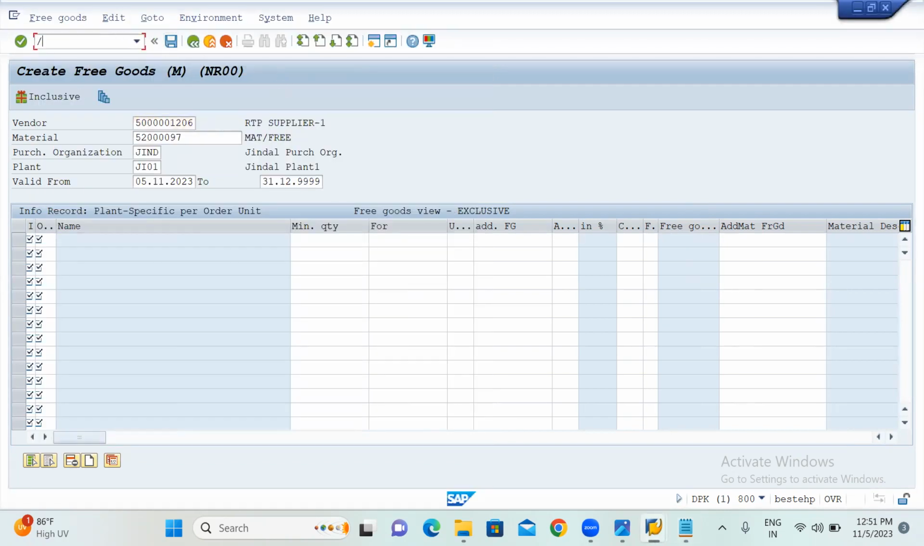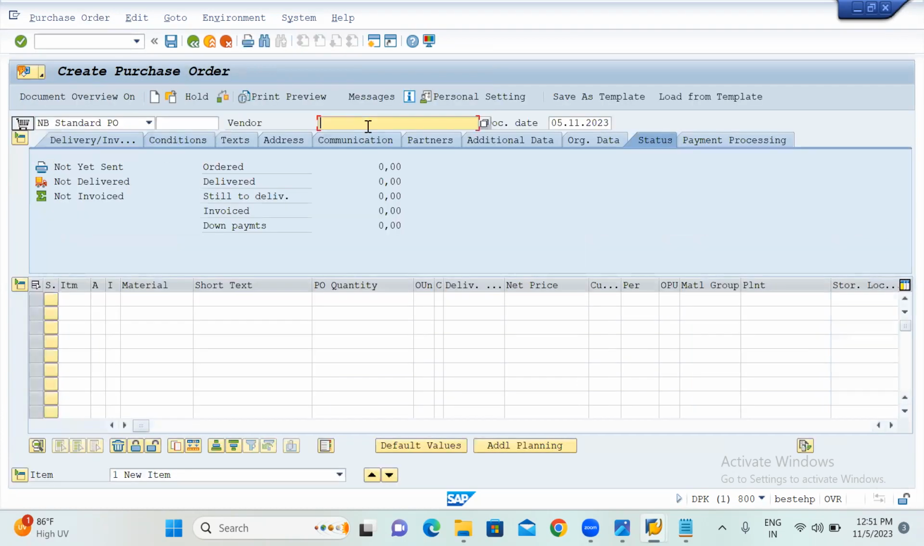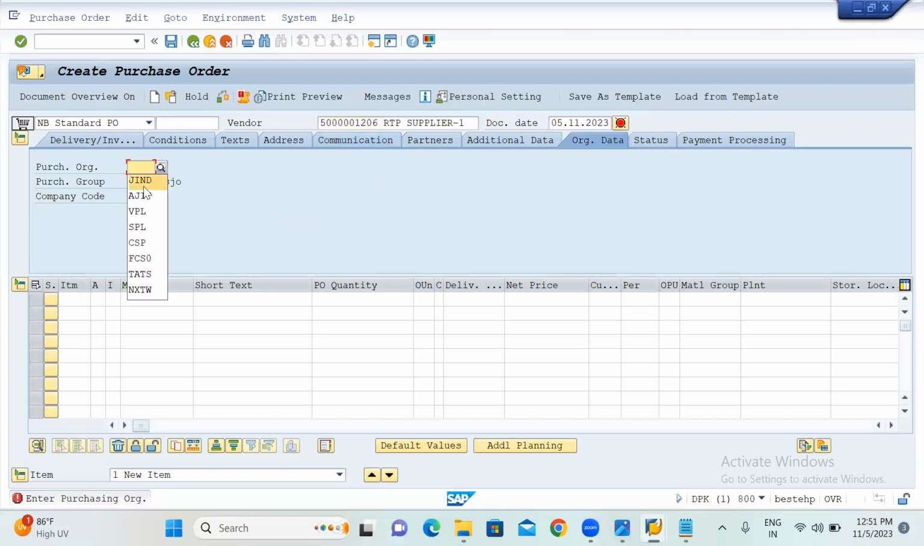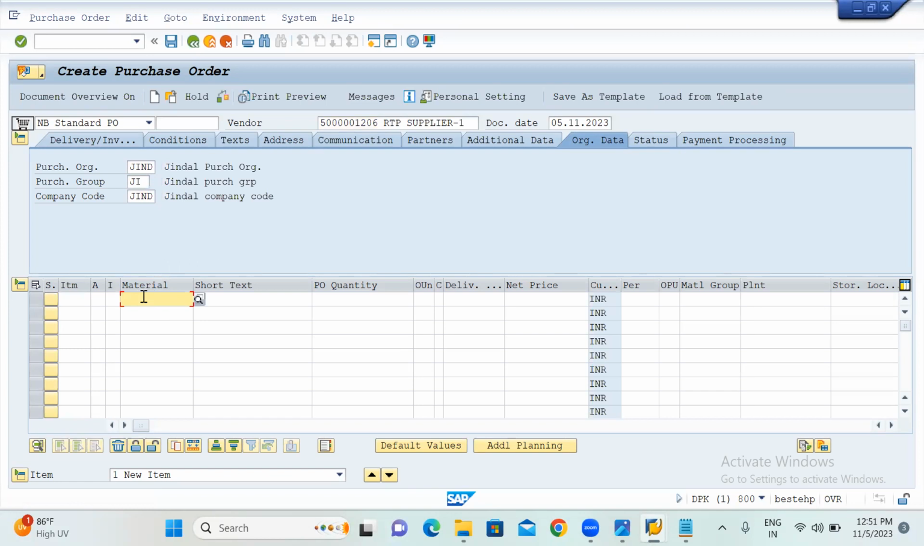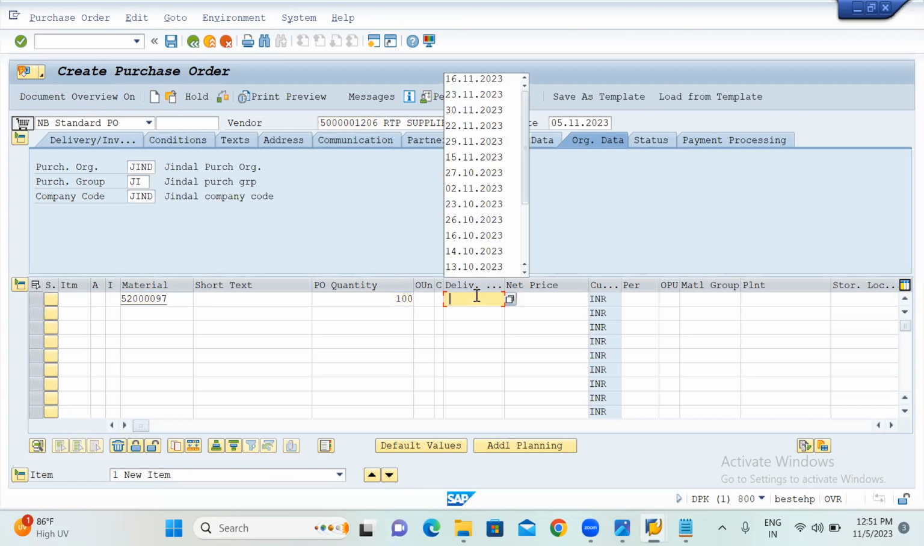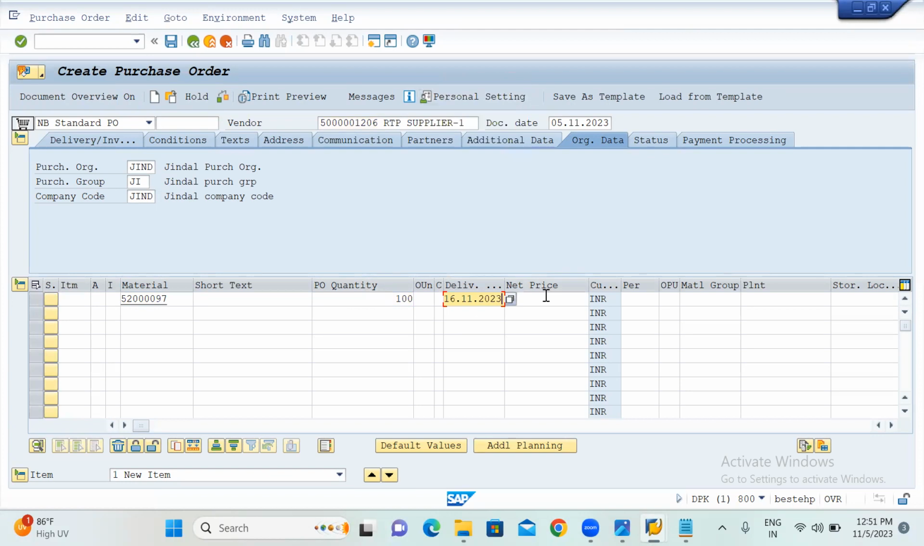So now go for the PO, ME21N, click enter, then put the purchase order as normal, click enter, then put the purchasing organization, purchasing group, and company code, click enter. Then put the material, and for example, I am ordering 100 quantity, as I said, right? And delivery date is this one, and net price is 2000, plant is JI01, and storage location is 1000.